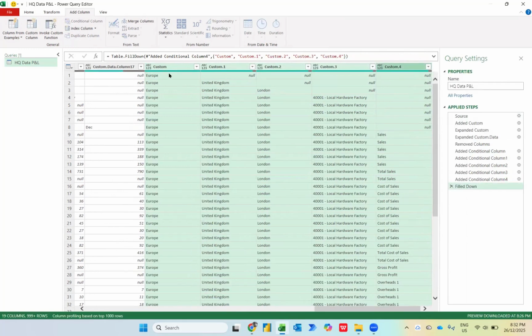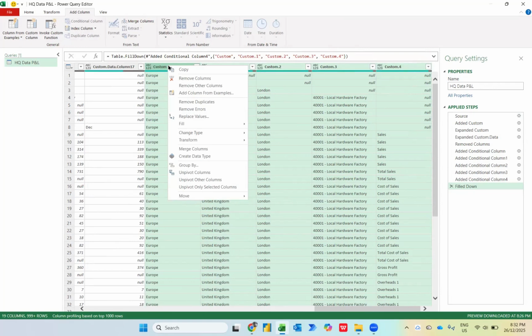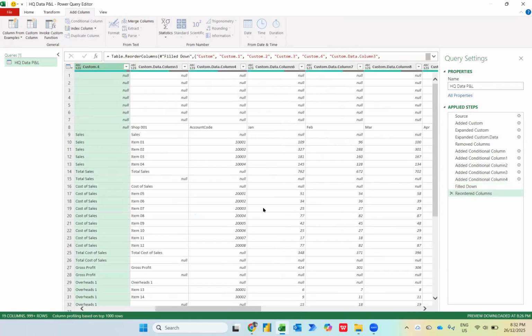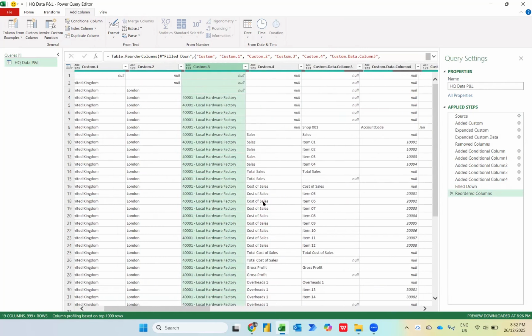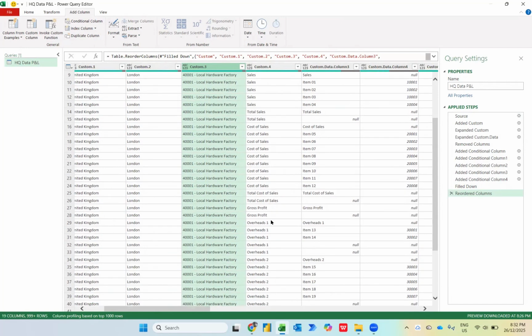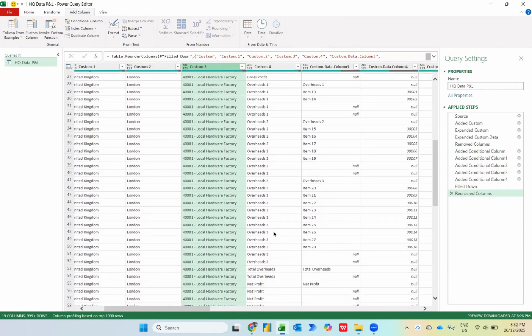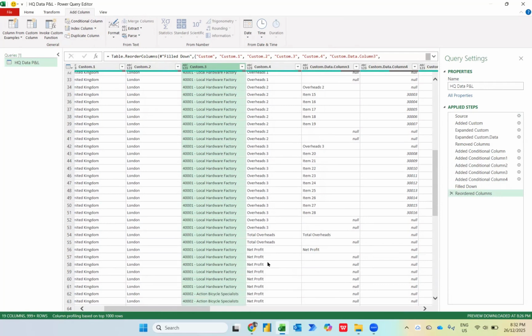Right now we have region, country, city, shop name, and also the group name. Then I'll right click and move to the beginning. So over here we have a dedicated column for region, country, city, shop, and then the group item. For example, this is sales, then we have cost of sales, then overhead, and also net profit. Basically, I don't really need this total overhead and so on.